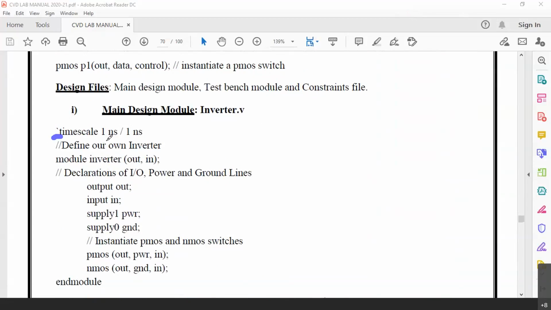In the sense, we are telling the compiler that our timescale is having 1 nanosecond divisions and the minimum resolution is 1 nanosecond. That means if there are fractions, they can be rounded off to 1 nanosecond and we deal with the 1 nanosecond unit. That is the direction which we are giving to the compiler. That is called compiler directive.